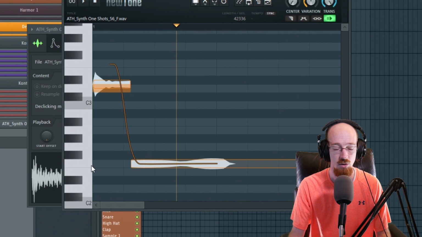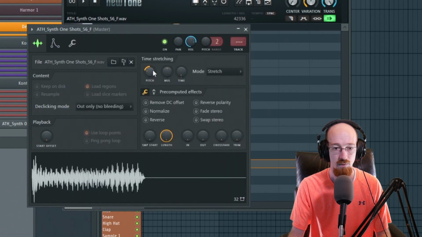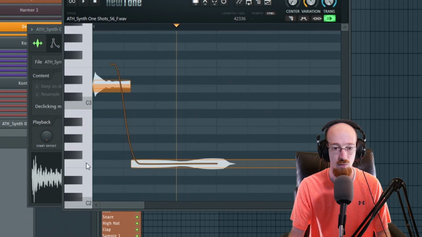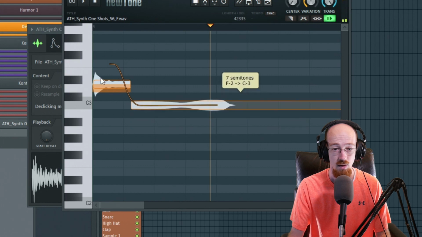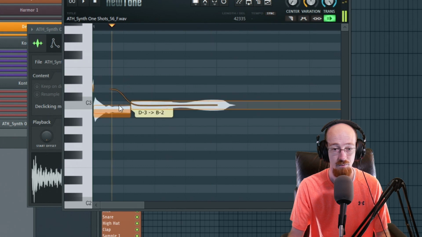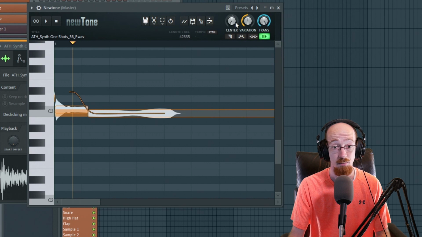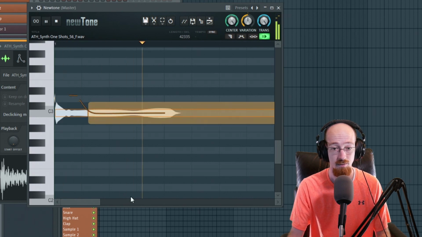We could say, okay, well, we'll just tune this accordingly and move it up. So in this case, it's an F. We want to move it to a C. What we could do is grab this and pull this down if we want. And if you'd like to perfectly center it, you can. And now you've got a guaranteed C.